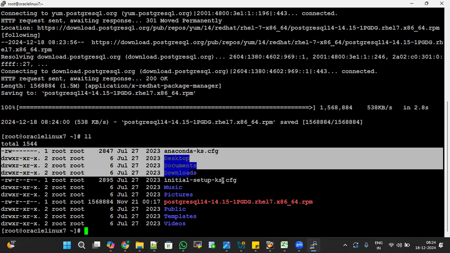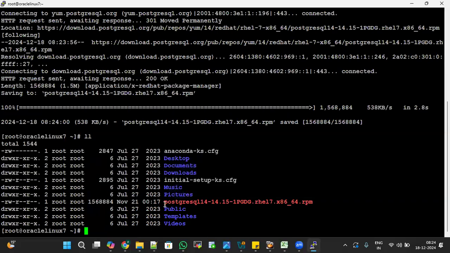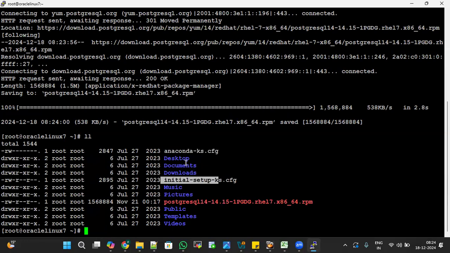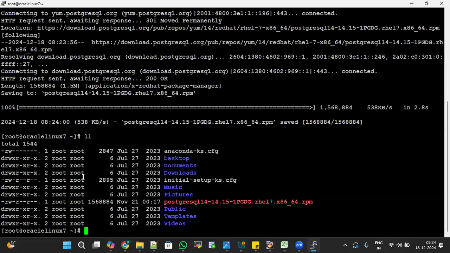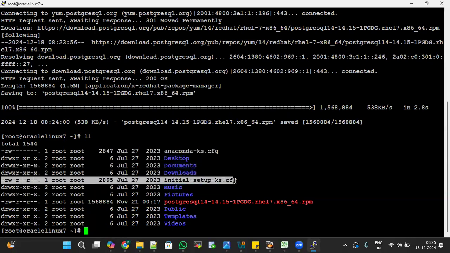Based on the color, we can identify which one is the file and which one is the directory. This is the RPM file. This is also a file, .rpm. This is a normal text file. You can see here, based on the starting letter also we can identify. If the starting letter is d, that is a directory. Here there is no d, there is a hyphen, so that is a file. The remaining are all blue color and all start with d, so these are directories. This is the file.